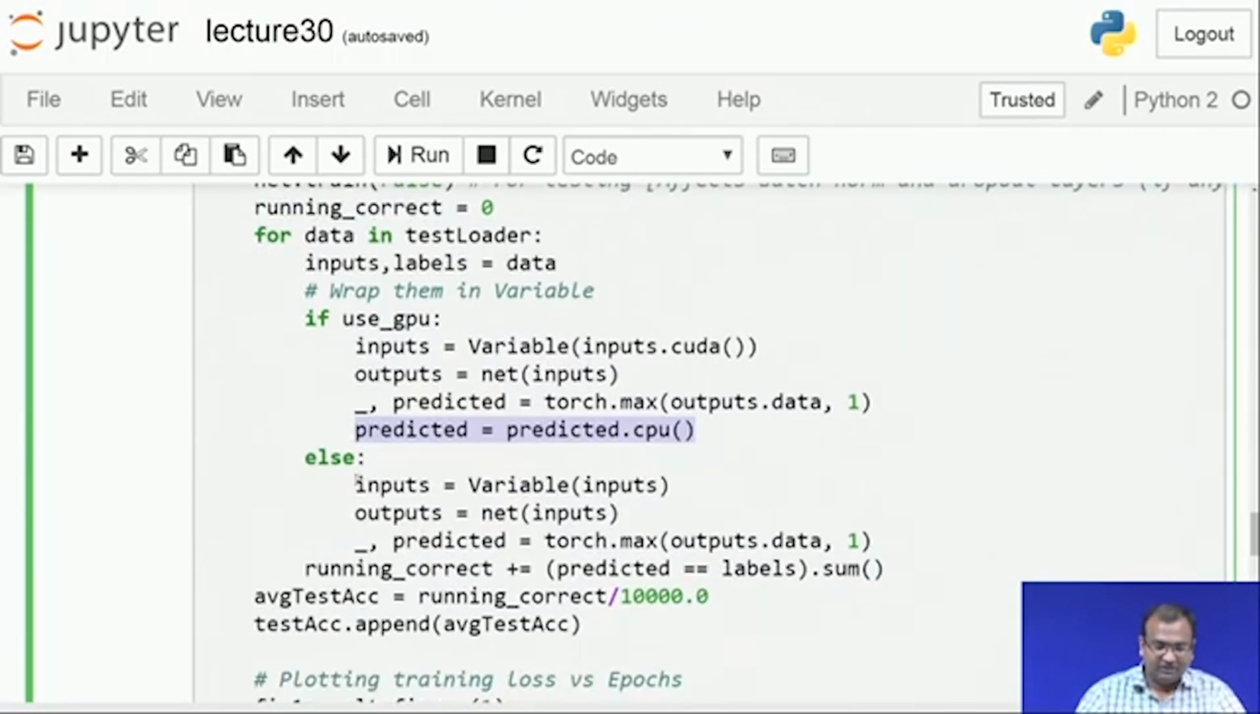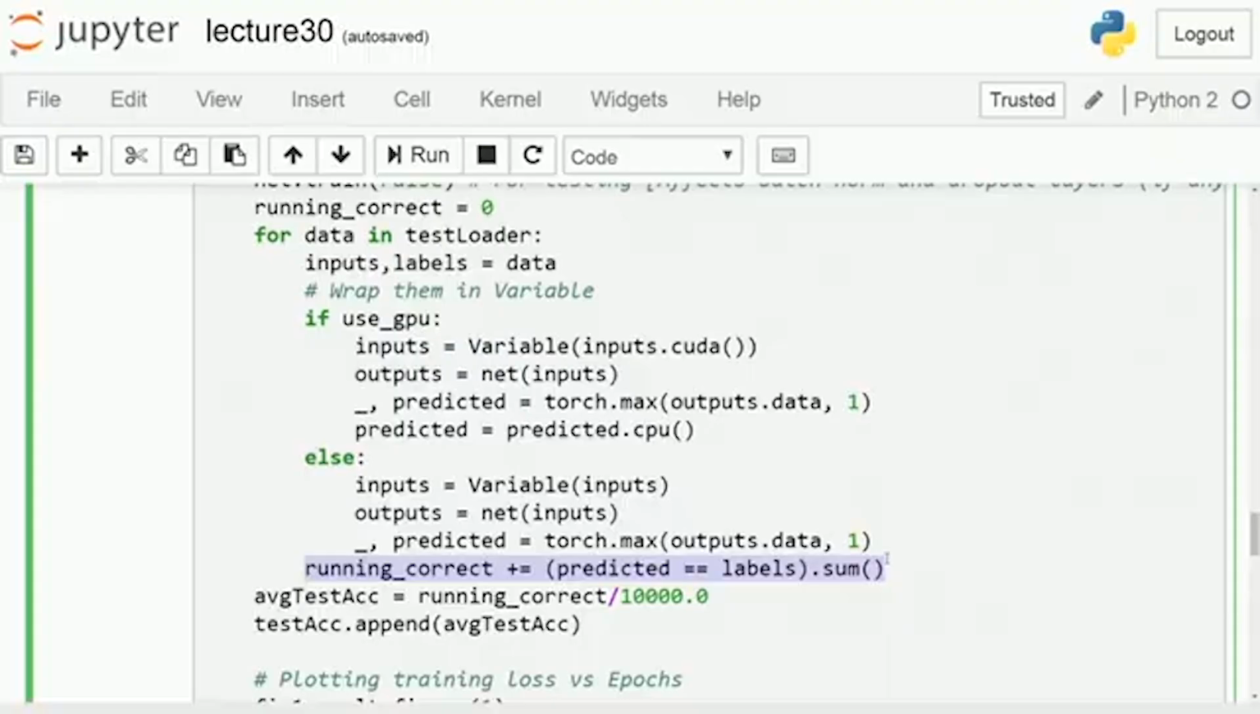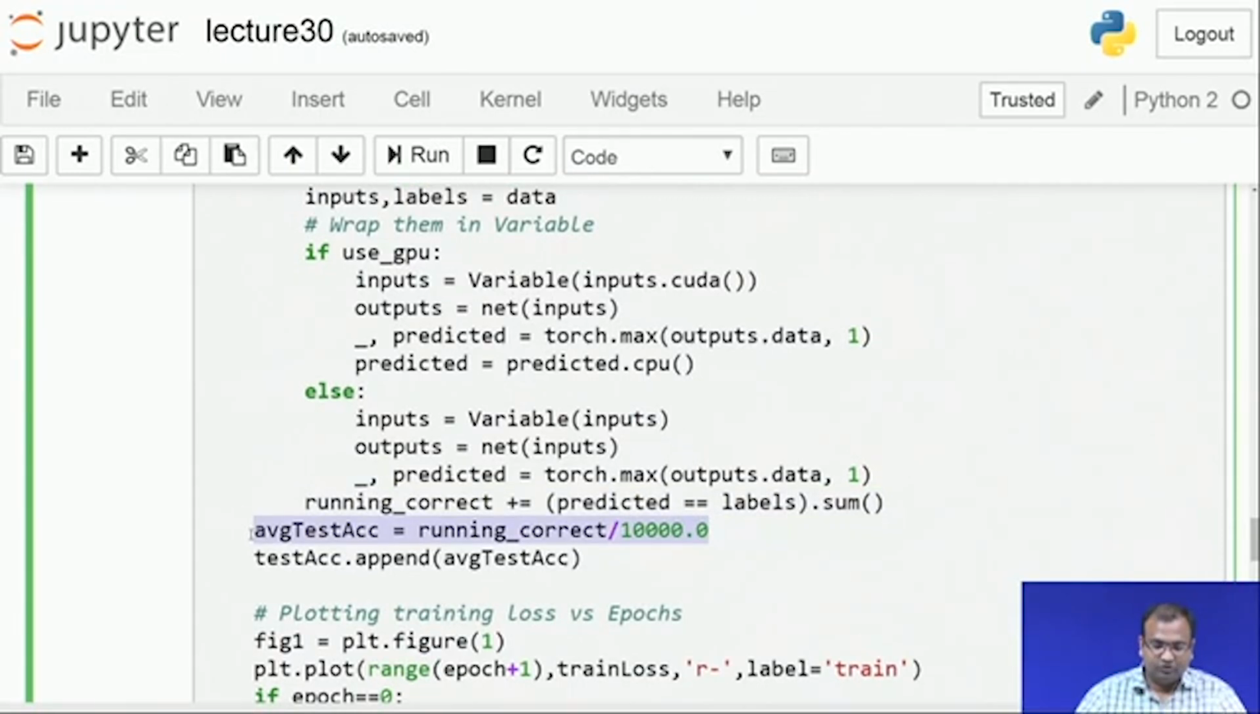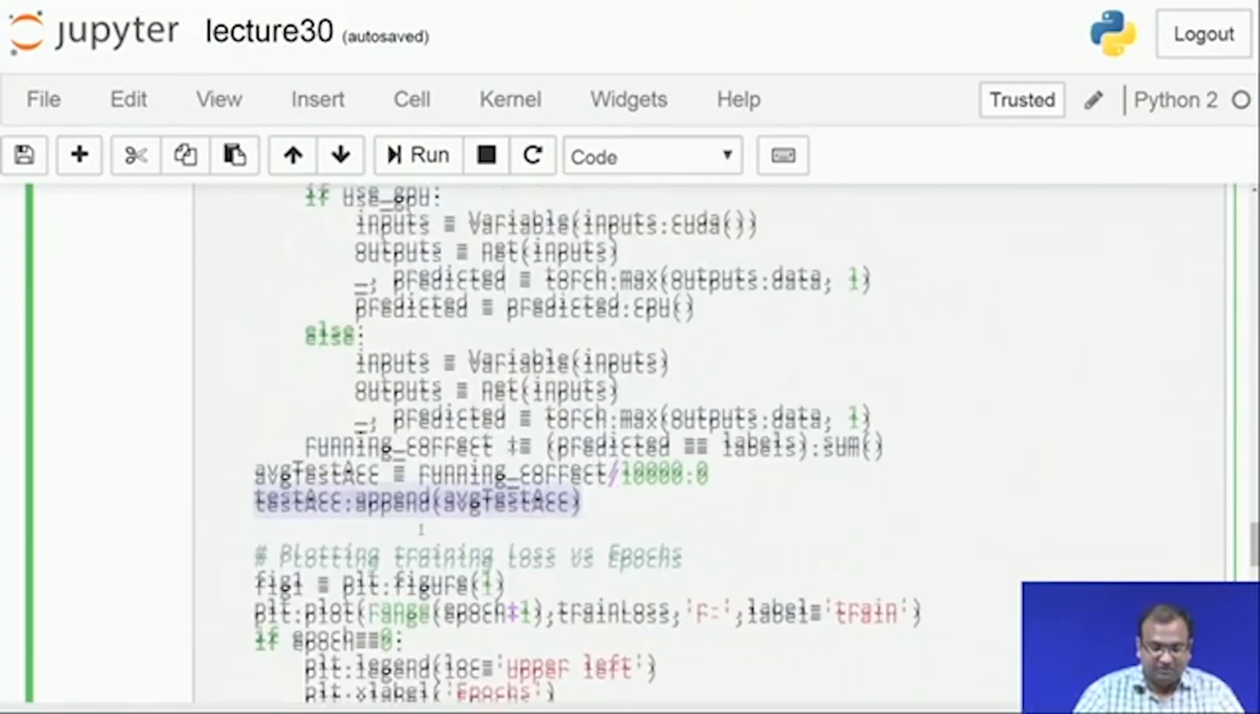In case I do not have access to a GPU, this part will not be running, and that is not an issue because my predicted is already available on the CPU. Then I find out my total number of corrects, and if whatever is predicted matches the exact class label present in my testing data, then it is correctly predicted. So, I have my scores over 10,000 examples, the total number of things which have to be classified. My accuracy is the number of corrects divided by 10,000 on my test data, and then I keep appending my test accuracies across all the epochs.